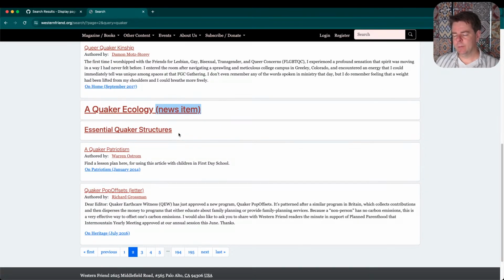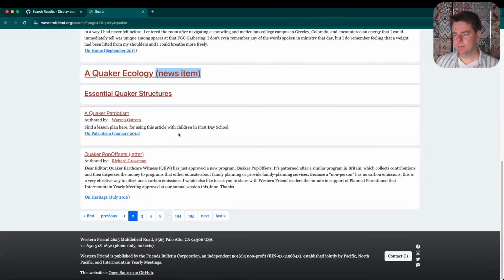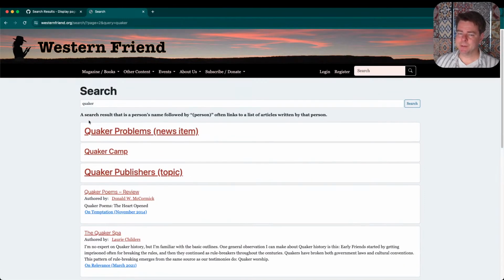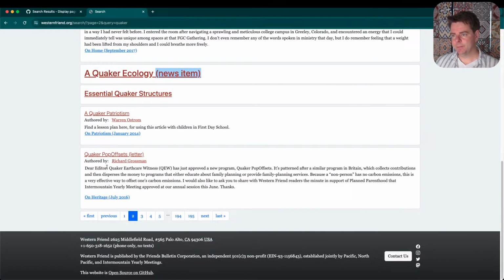The idea there was that a person might be searching for a particular type of content, but in hindsight, perhaps those types of content are more for the editor when organizing the website content, and not so much for the end user. They're not necessarily thinking in taxonomy of Western Friend content types. They're just interested in Quaker camp or something like that, Quaker ecology.